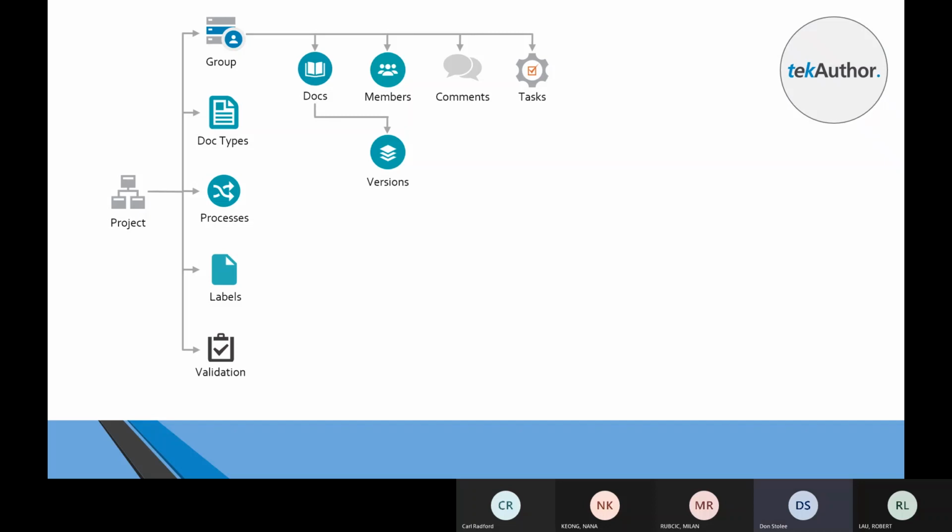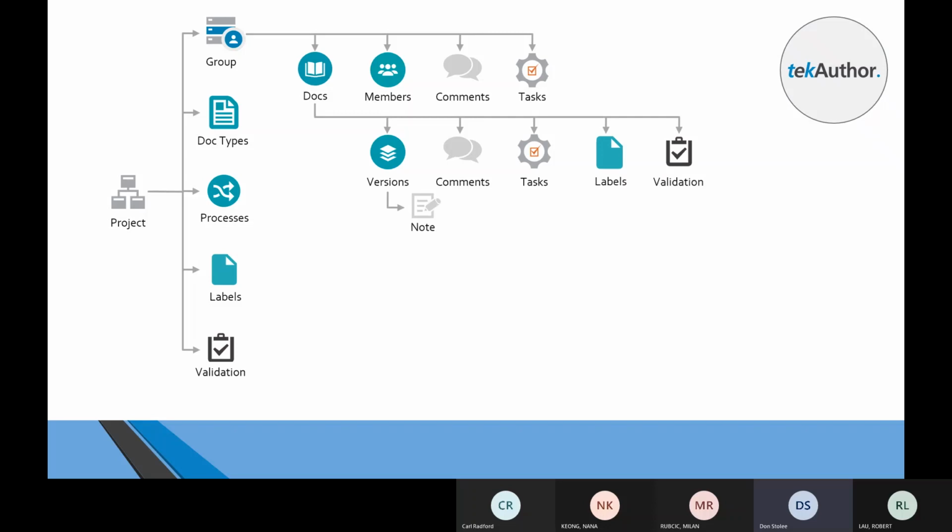Documents can be versioned, which is quite beneficial, and they can have comments and tasks as well. And labels, which is something we set up. It's just metadata and validation on the content. And then we can have edit notes in the versions.